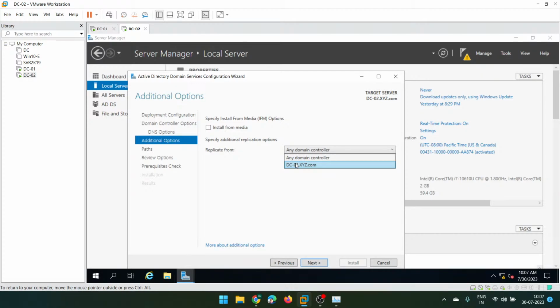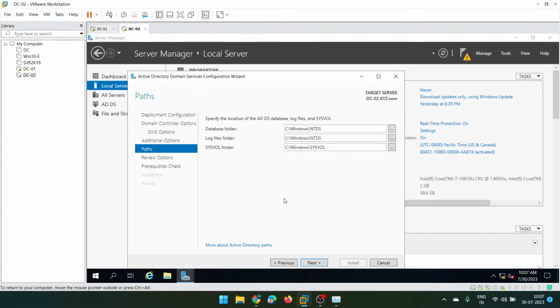Okay, so whatever the latest server we have, we have to select that one. Or if you are having multiple domain controllers running in your infra, you can select any domain controller as well, and it will pick up the latest one only. If you have any doubt, you can ping me. So simply click on next.